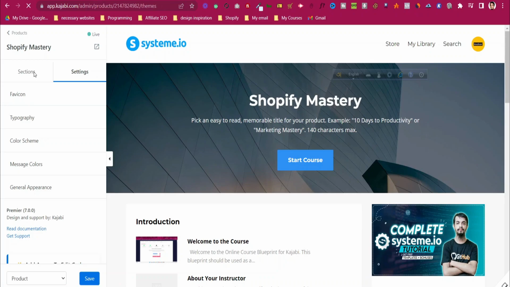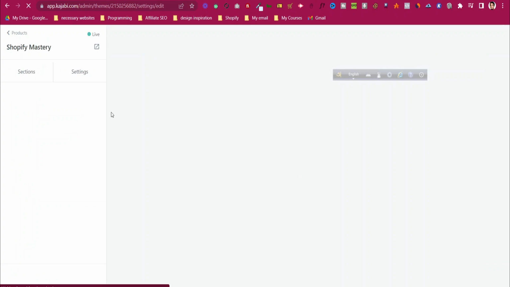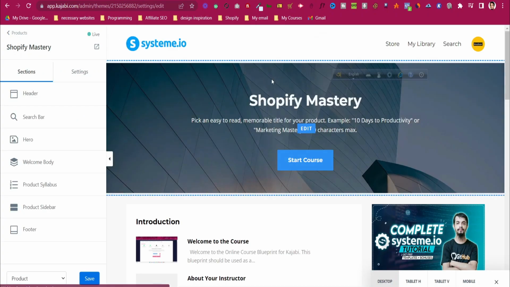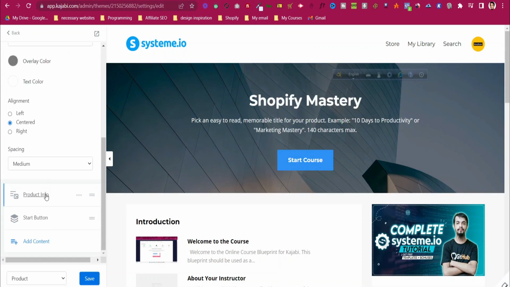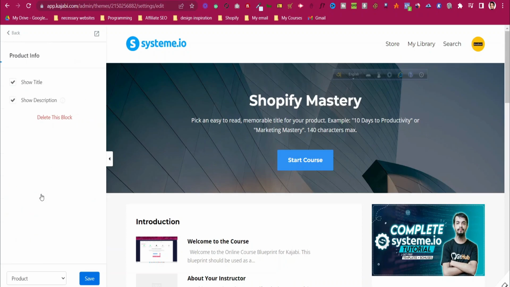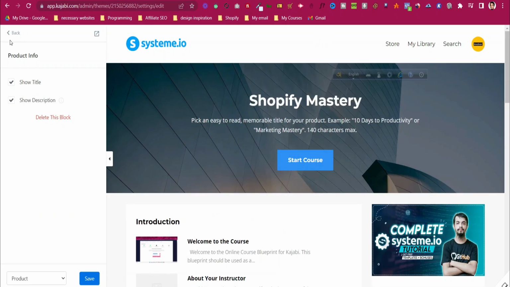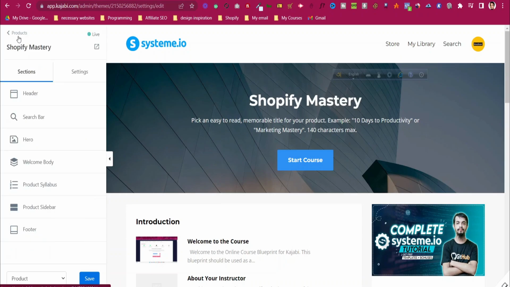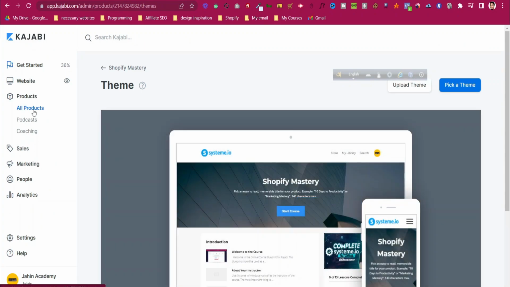And also if you see this section, you can customize this header part, which I forgot to show you. We can customize this hero area as well. You can see this is the product info and start button. If you click on the product info, it is showing the product title and description that we added previously. This is automatically loading from our course title, so we cannot change it here, but we can change the background image here like we did before. Now we have added the product.